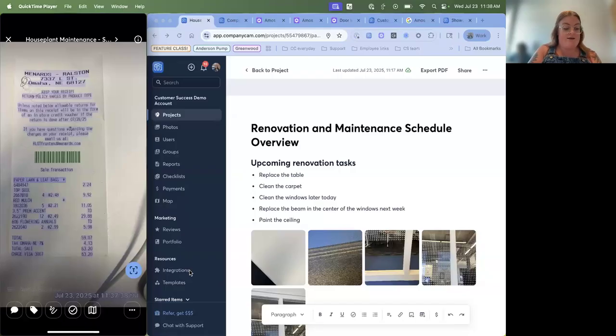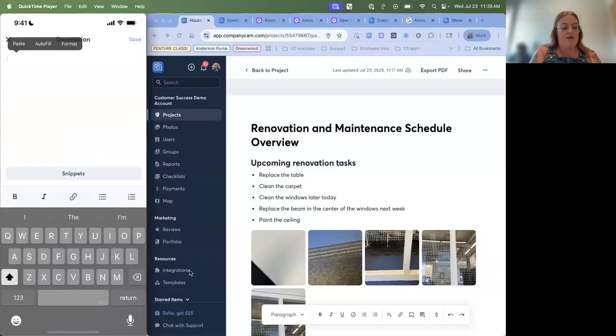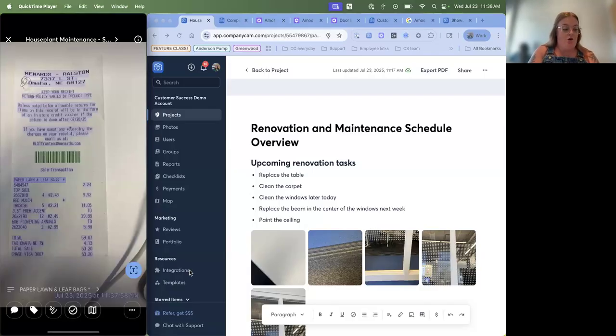I could click maybe add a description, and if I click on my phone here, I can paste this in. So instead of me trying to remember the number that was on that receipt or the text that was on that receipt, I can simply copy that, paste it into my description. Maybe I wanted to send a note about a specific number. So I've got this item number, I copied that.